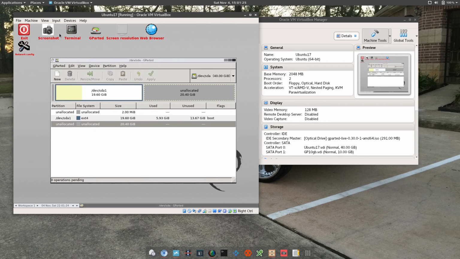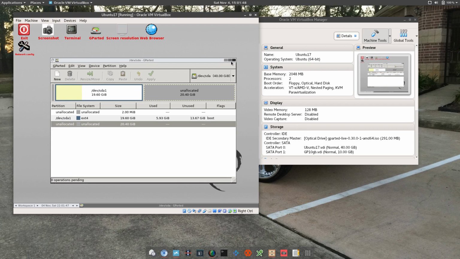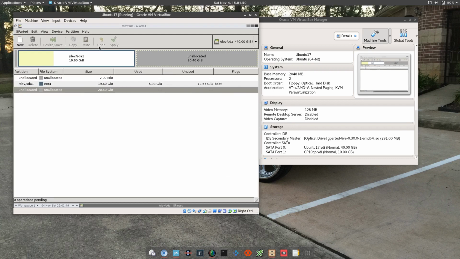It has a few little things on here. It has screenshots, terminal. You can change the resolution if you want to. It has a little cheap web browser in there. I don't even know what that is. But network configurations if you want to go in and network this little thing. So like I said, it automatically opens it up. So let me maximize it a little bit. There we go. So let me start with the menu.